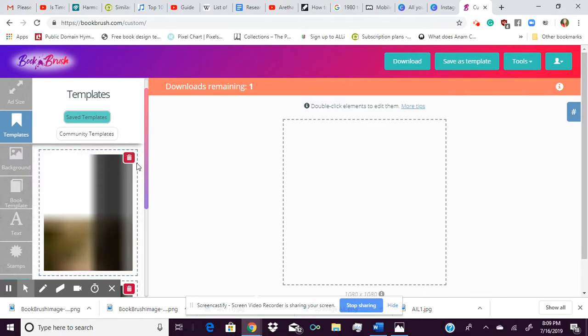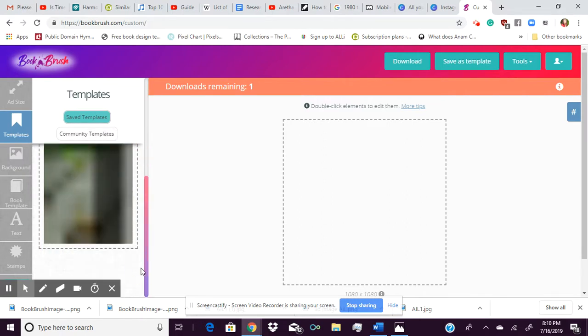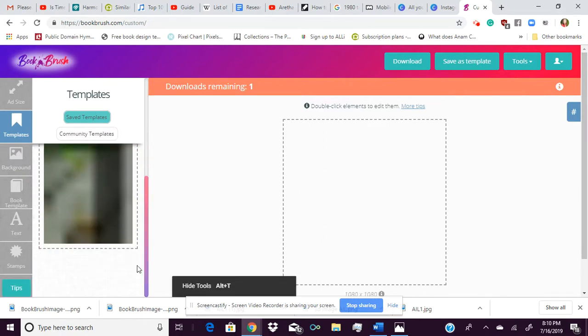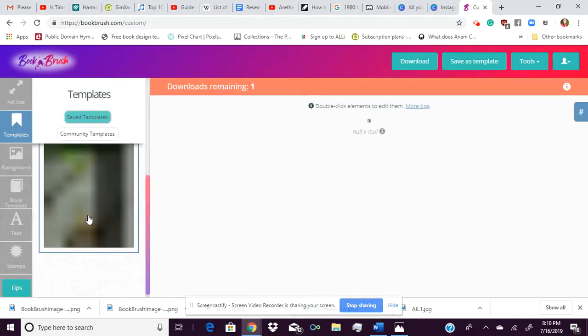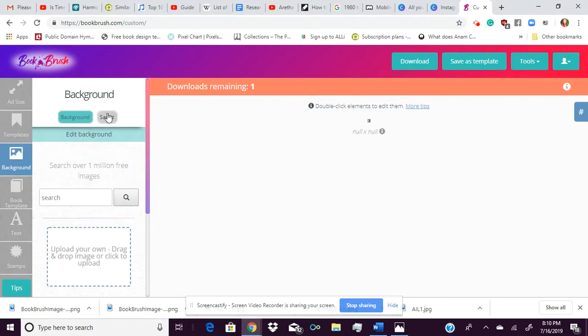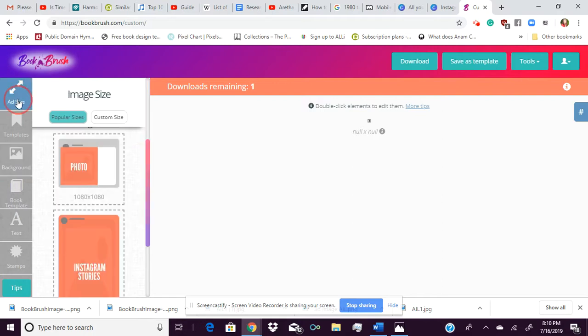So with the templates, I am struggling here because I forgot what I did. Like, what is that? I don't even know. I just clicked it just to click it. I don't even know where the templates are. What do I do here?